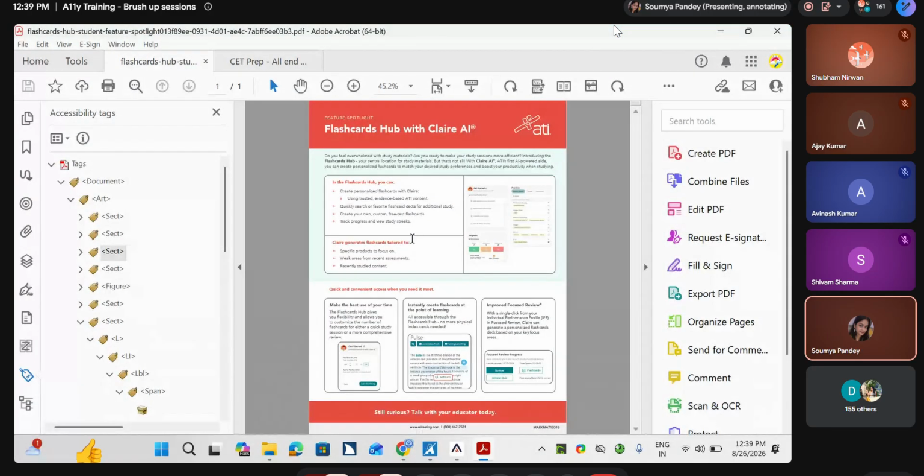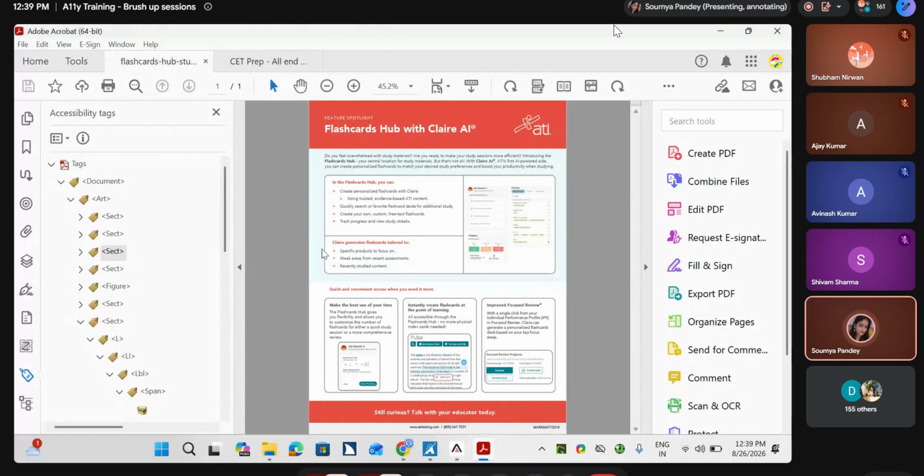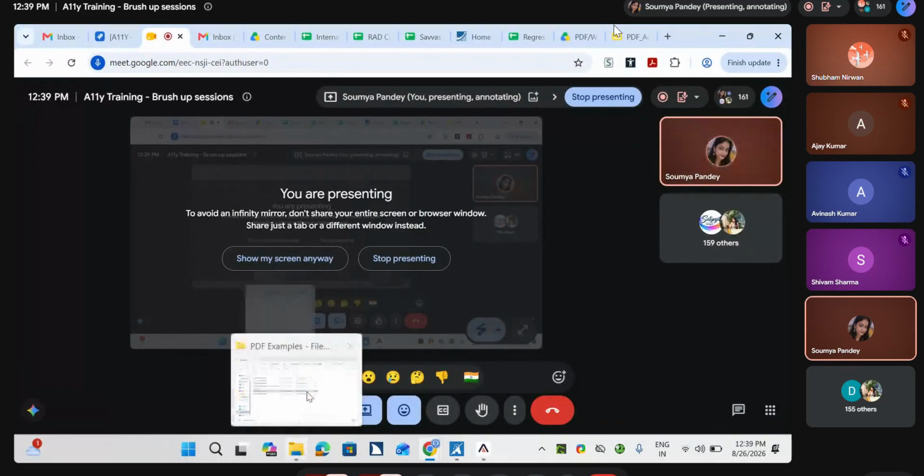Okay. So the next step is we have to check the table headers and forms. For that, I'll open one PDF having a form and table in it.